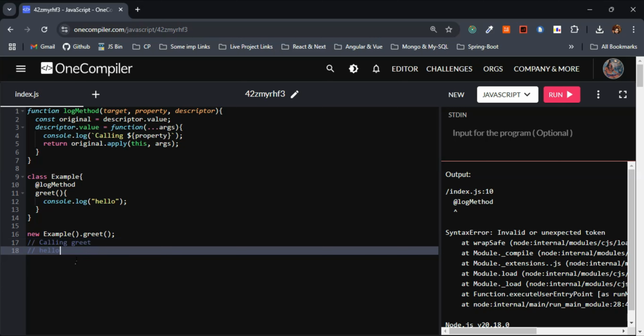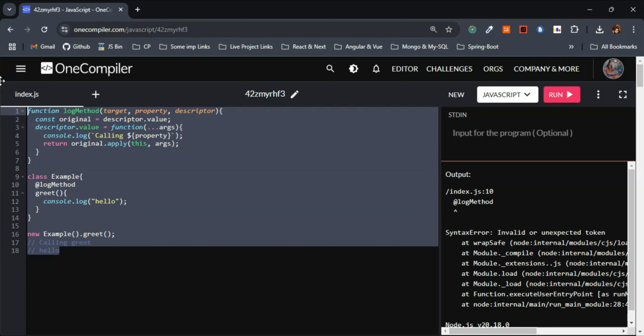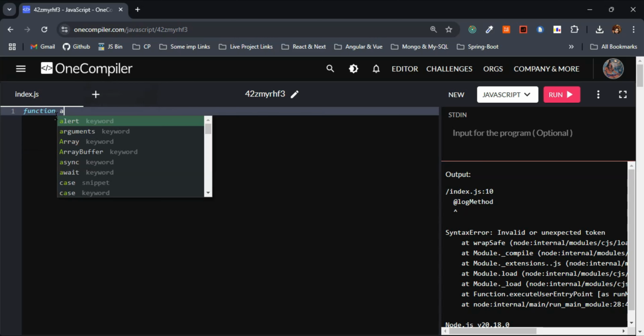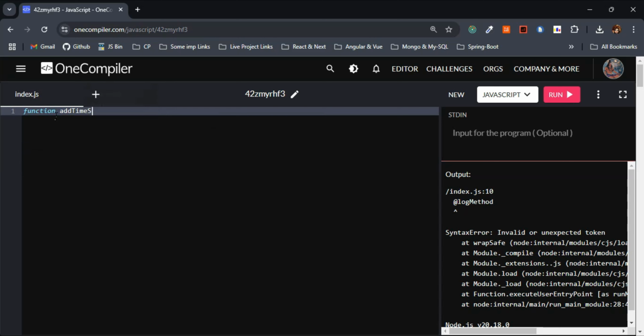So this is the basic example for the method decorator, right? Basically, we are done with the method decorator. In example 2, we will be seeing the class decorator. I'll just give a simple example. Let me consider a function. Let me call it addTimestamp.